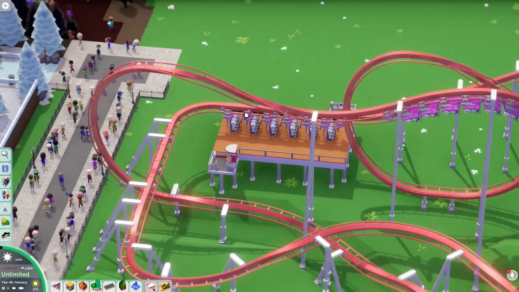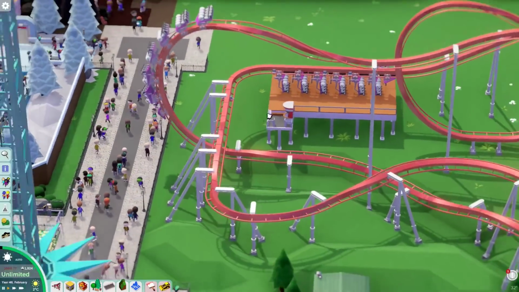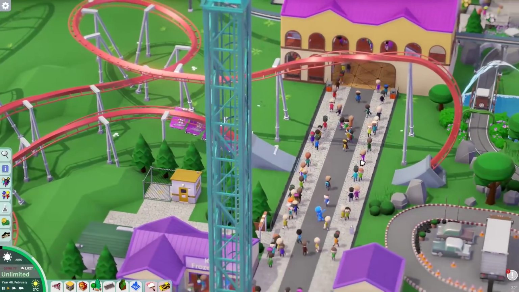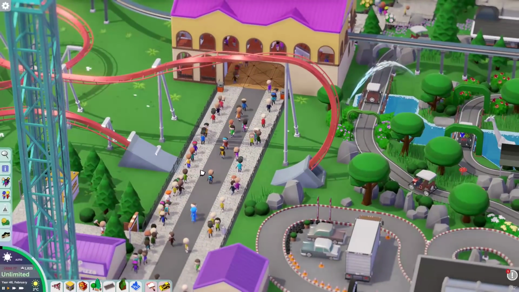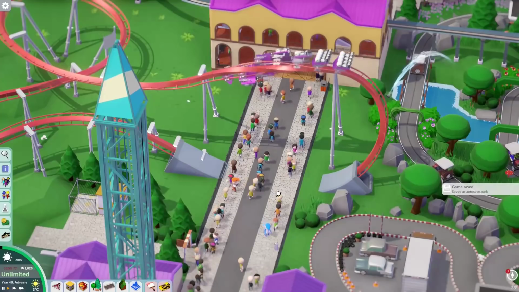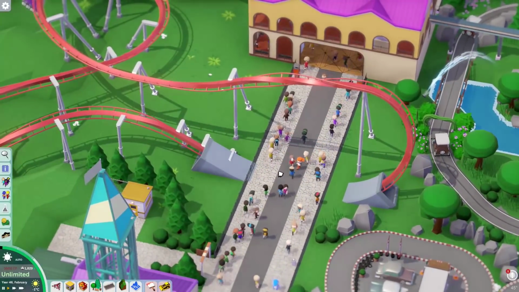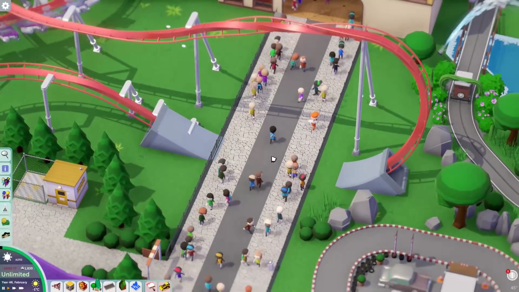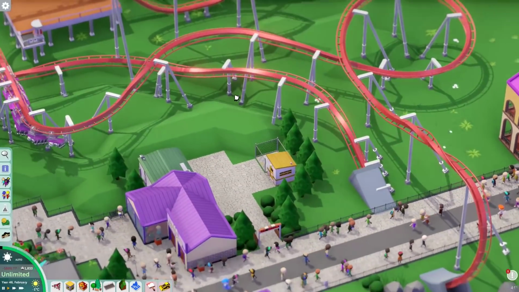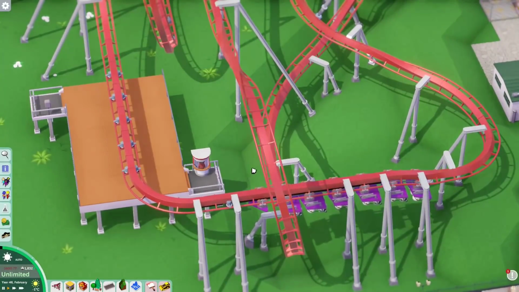After that there's this kind of like a dive loop. And then there, we go diagonal, and the guests dive into this tunnel. And here they go under this path here. Now I might actually excavate the land here and actually turn this path into a bridge. I think that will look nicer. And then here there's this helix before the guests return to the station here.